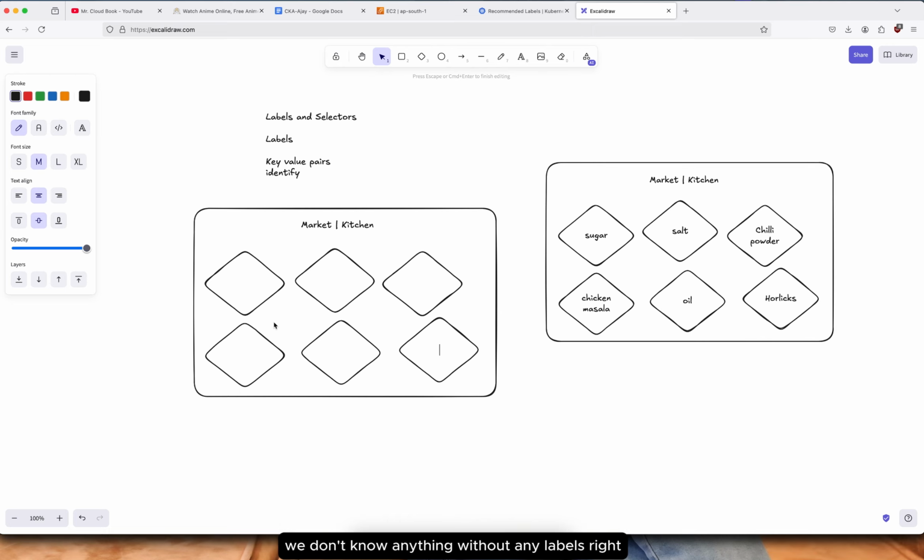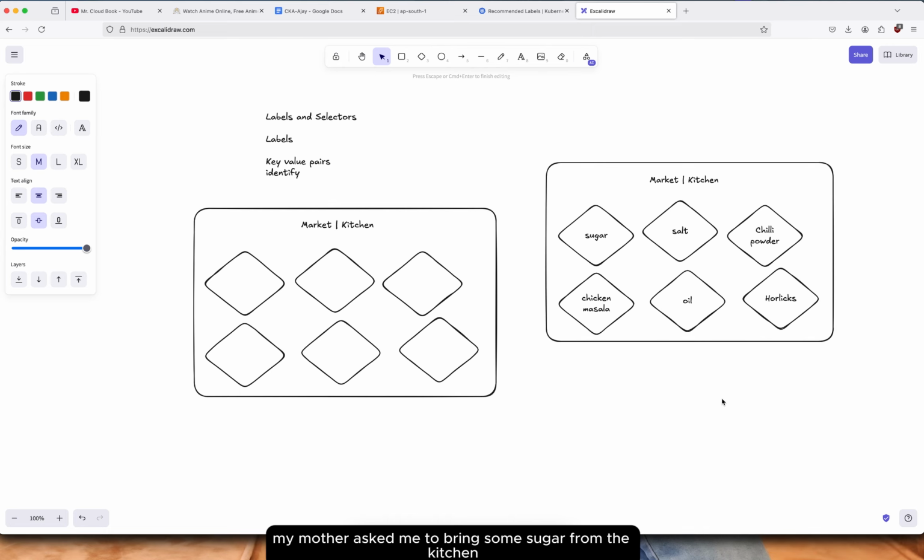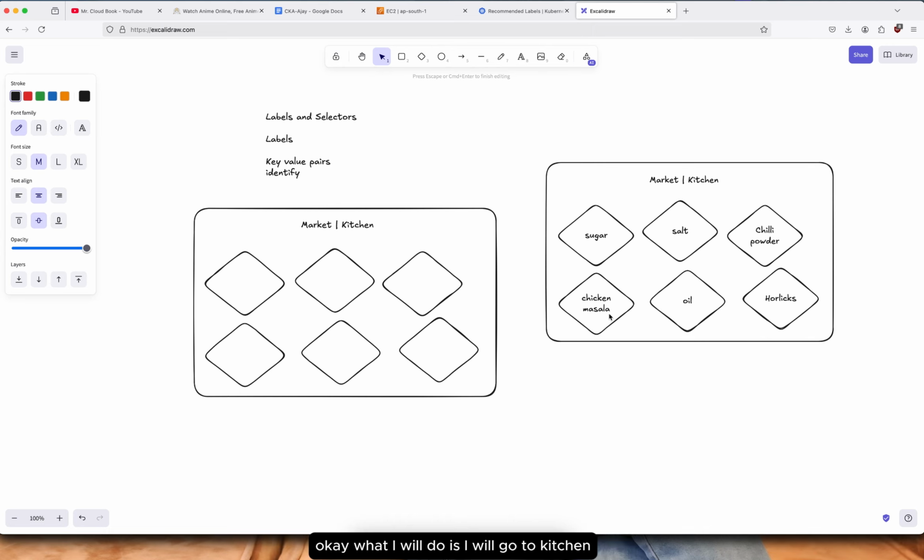If I use labels in my kitchen or in the market, I will add one label onto each bottle. On the first bottle I will add sugar, on the second salt, then chili powder, chicken masala, oil, and Horlicks. With the labels, if my mother asks me to bring some sugar from the kitchen, I will go to the kitchen, bring this first bottle, and give it to my mother. It is easy to find. If you don't add any labels, it's very hard to find.